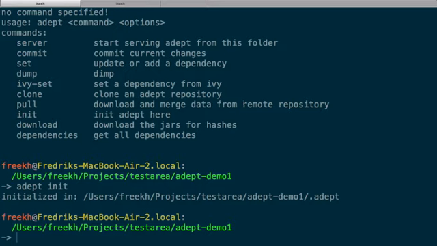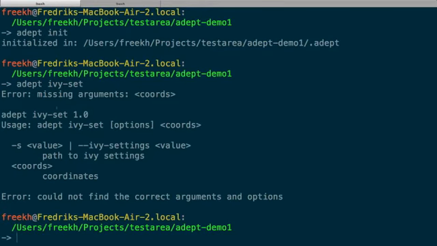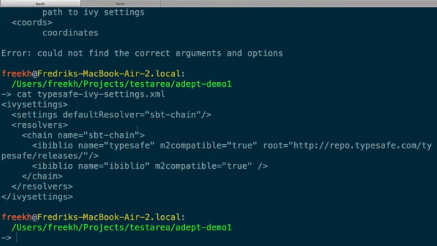I can also use my own Ivy settings if I want to when I'm using the ivy set command. So if I run ivy set here, I see I'm missing the arguments, so I'm missing the coordinates, and I can also set the path to my Ivy settings. So if I do adept ivy set and -s, I can use some settings. I have some settings here because I want to add the Play module to my repository. And this module is located in the Typesafe repository, so I need to use these settings to add it. So let me try to do that.